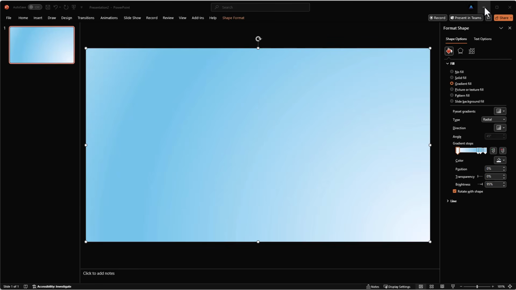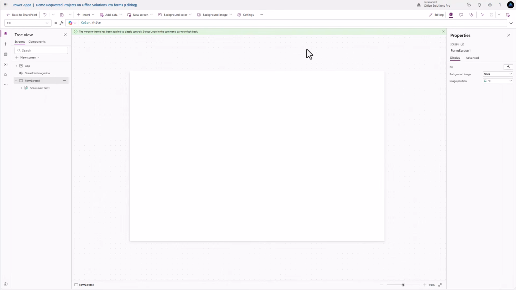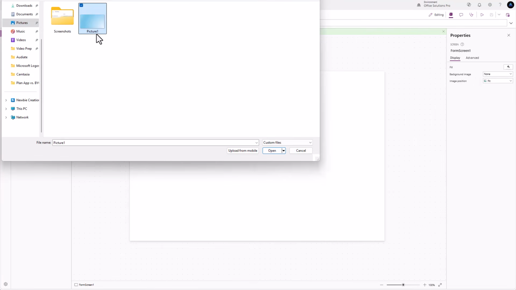All right, now that we've saved that, let's minimize this and go back to our app. Let's find our image. So we're going to go to upload, and we found our picture. Let's go ahead and rename this quick. So we'll call it request background.